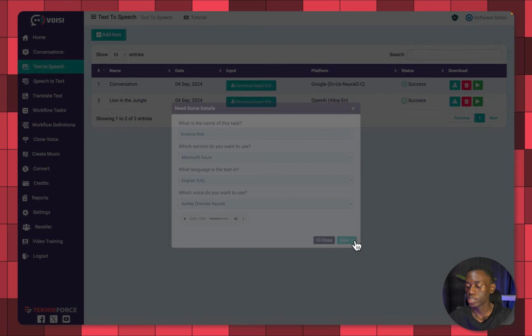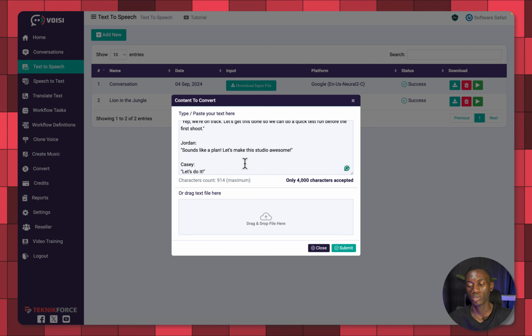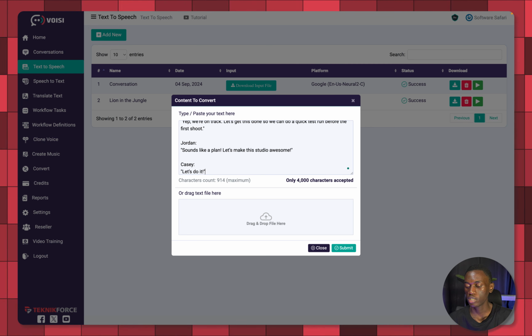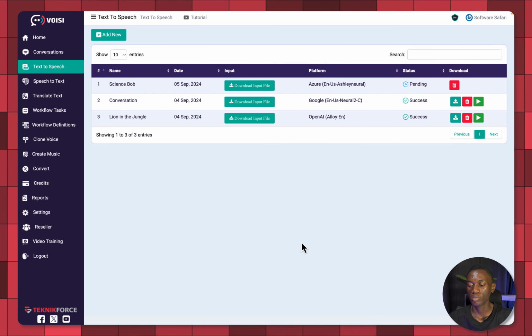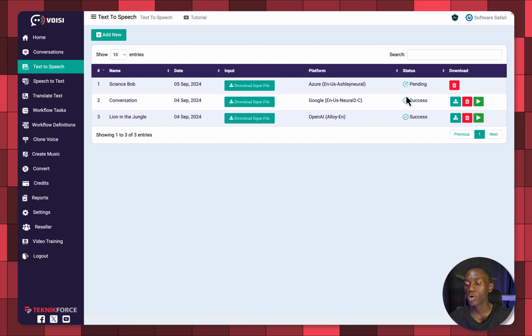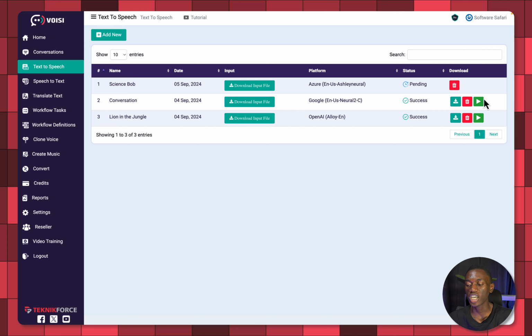Go to next. Then you can include your content here. And if you're satisfied with that, you can click on submit. And it will take a while for the status to change from pending all the way to successful. But you can choose to listen to other ones that you've previously done.